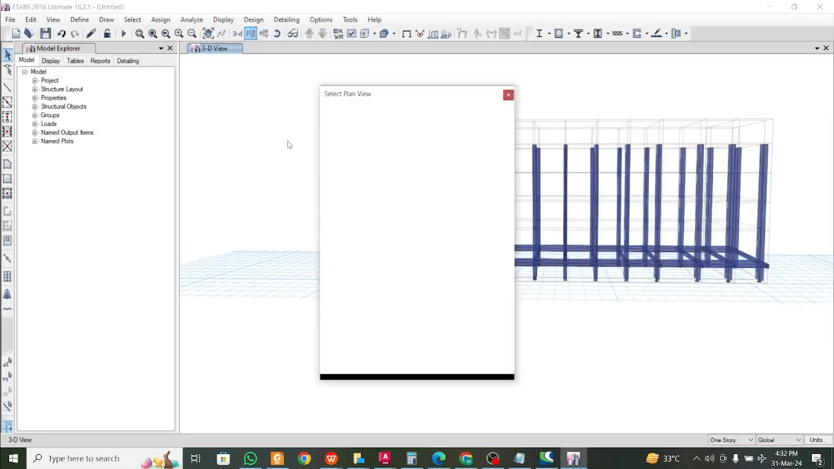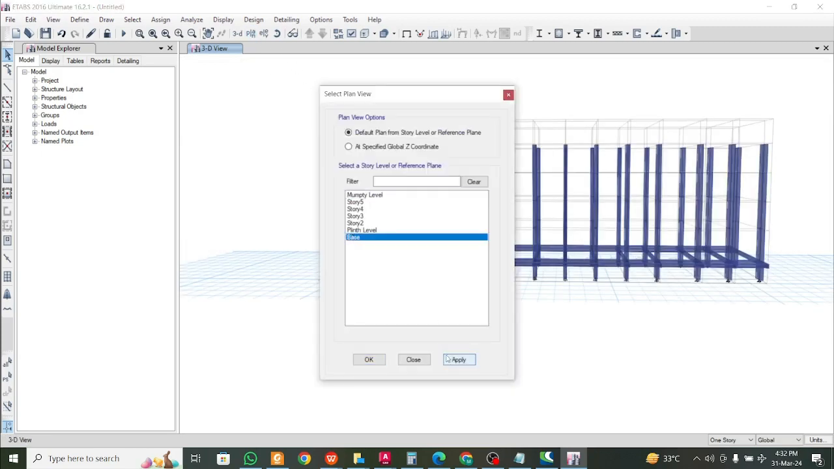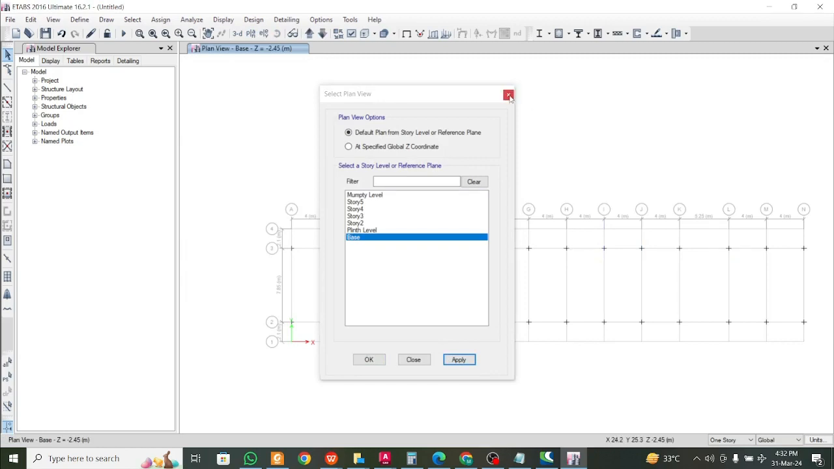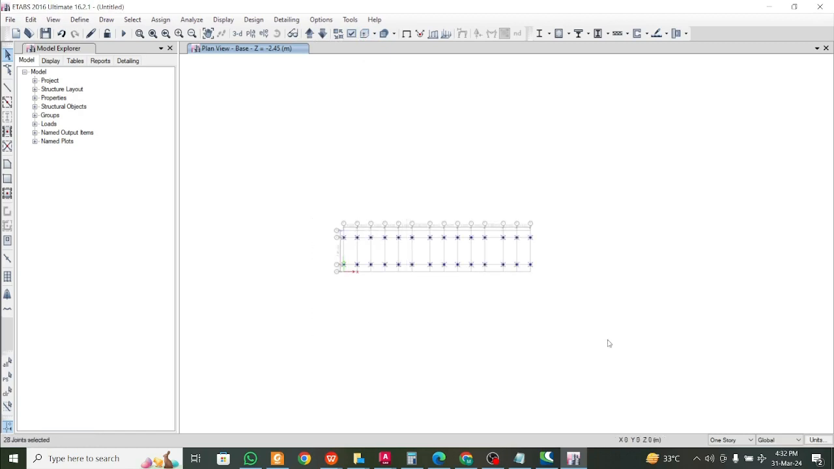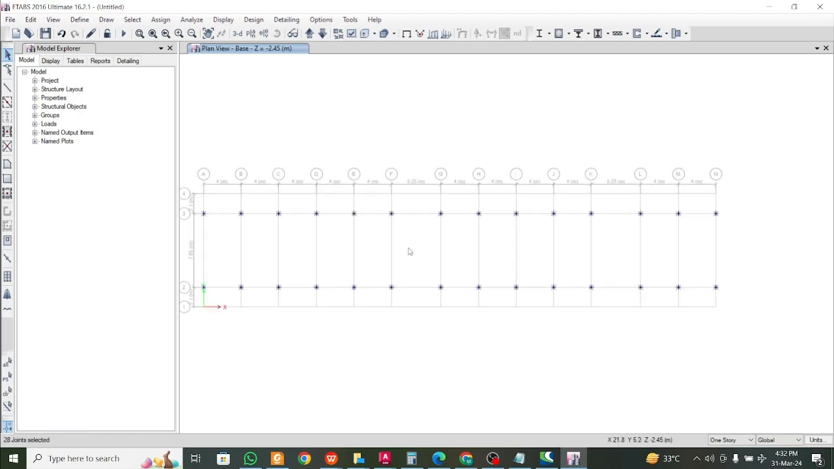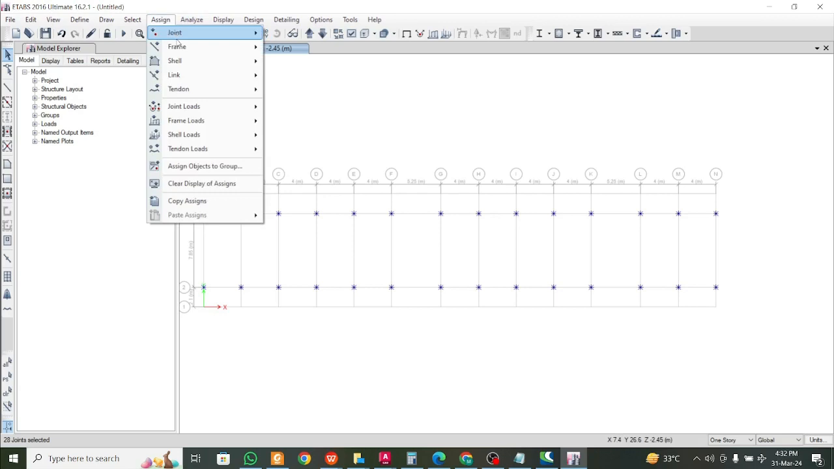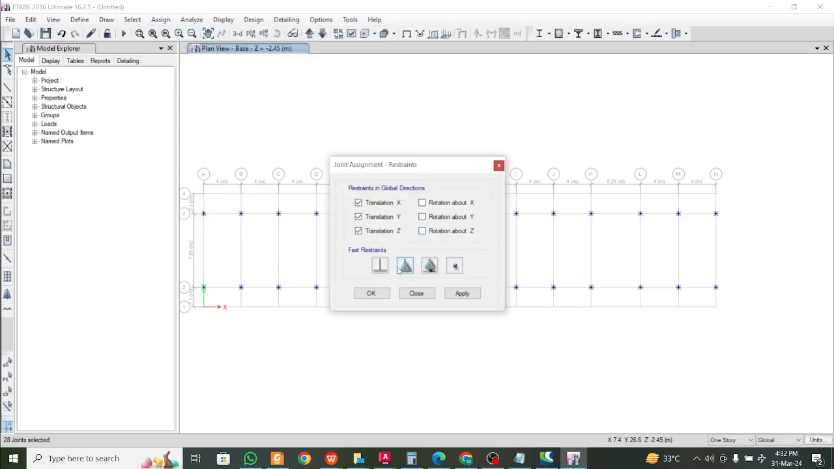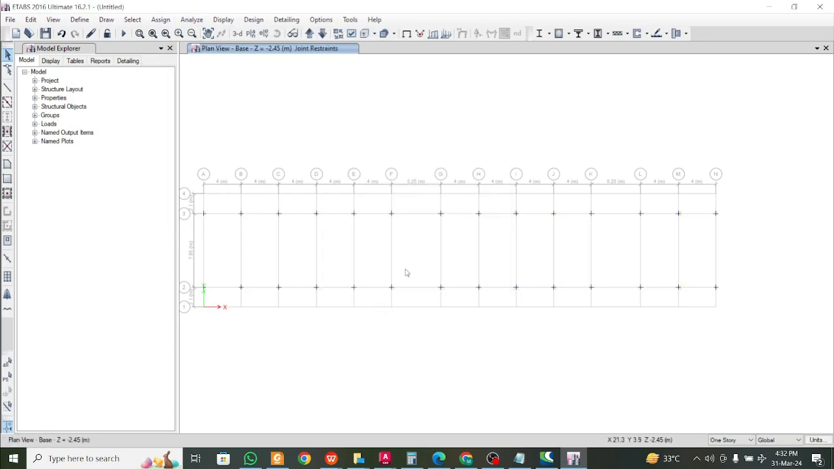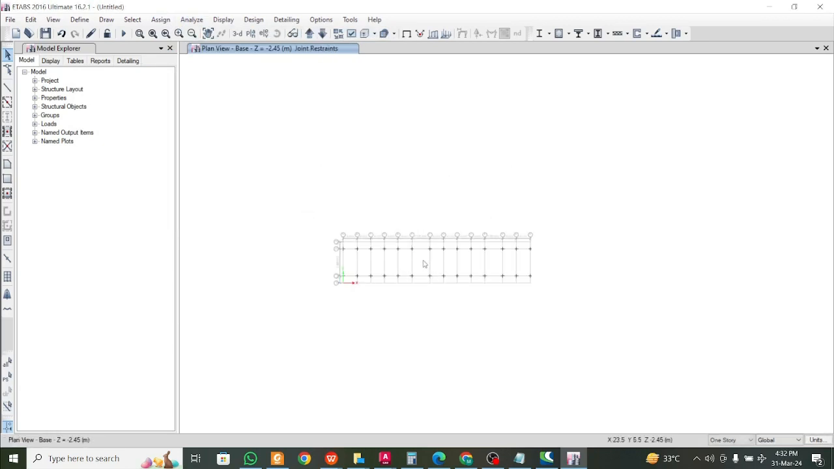We'll go to a plan, and we'll go to the bottommost part, which is base, and click on apply. And then we'll turn off the extruded view for now, and in this case we'll select everything which has the supports here, and we'll assign joint restraints, and the restraints will be assigned as fixed restraints. Click on apply and click on OK. So the restraints are now applied here.